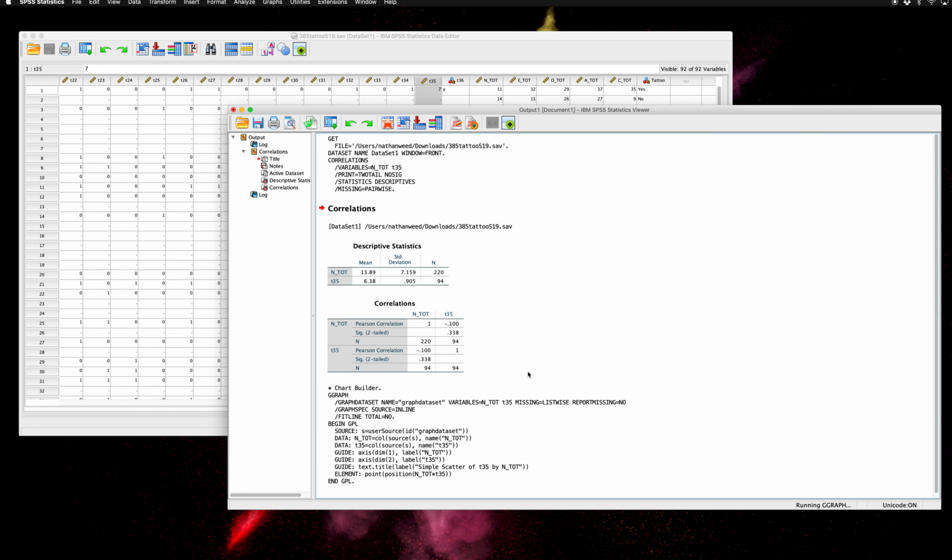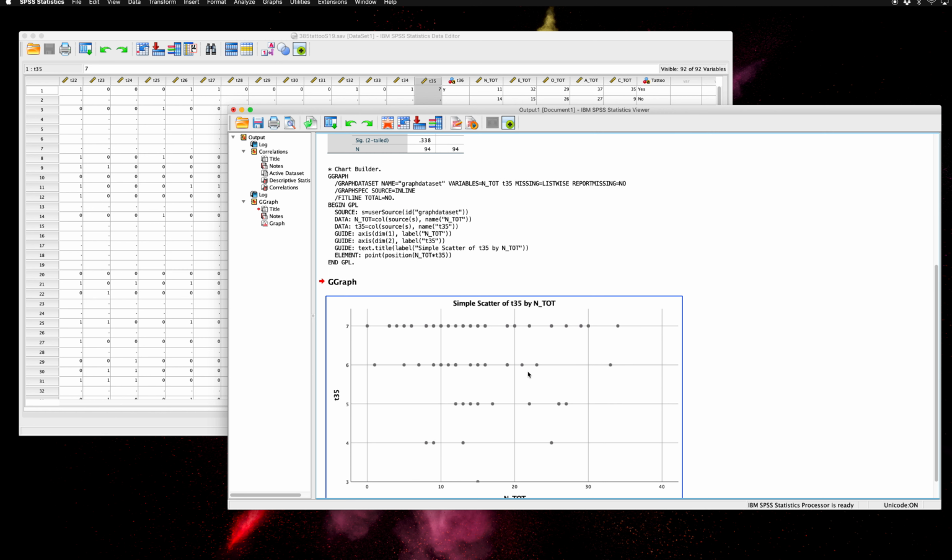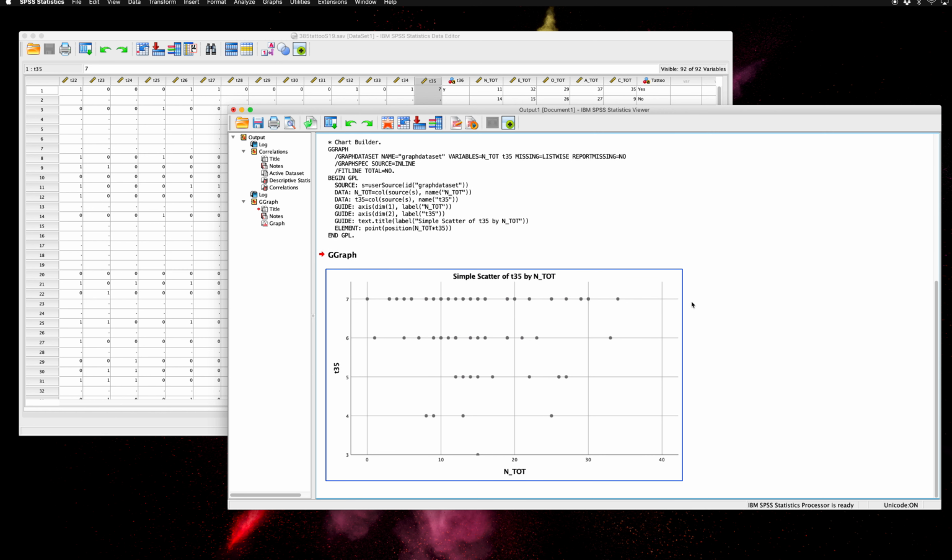It's still running. Here it comes. There it is. There's my scatter plot. You see I've got neuroticism values from 0 to 40. I've got T35 values from 3 to 7. That variable actually goes from 1 to 7, but nobody in my sample said 1 or 2 in response to that question, so it only shows this range. And every one of these dots indicates somebody's response pairing between neuroticism and T35.